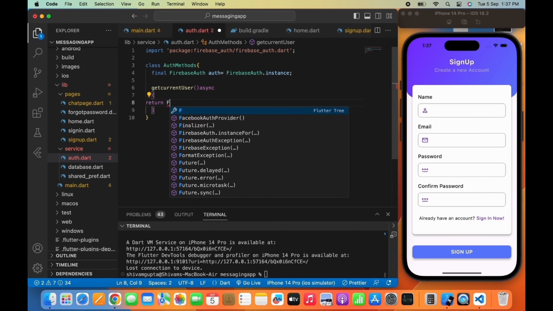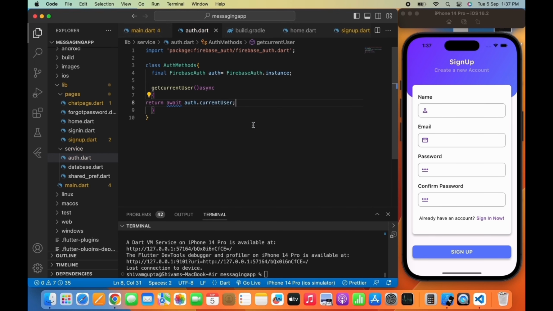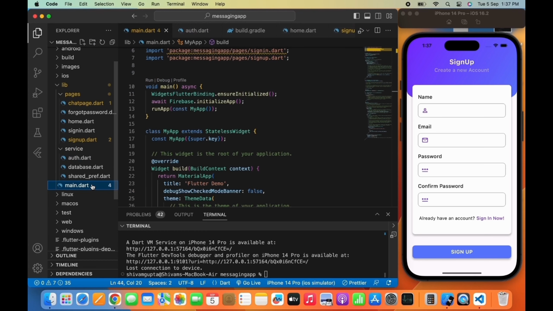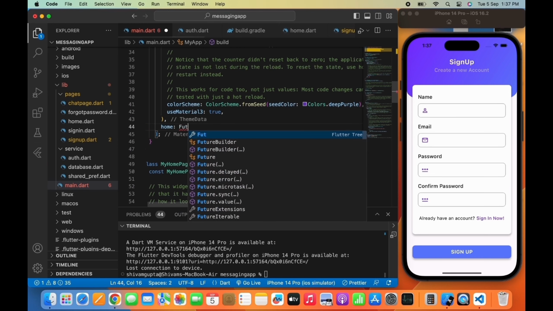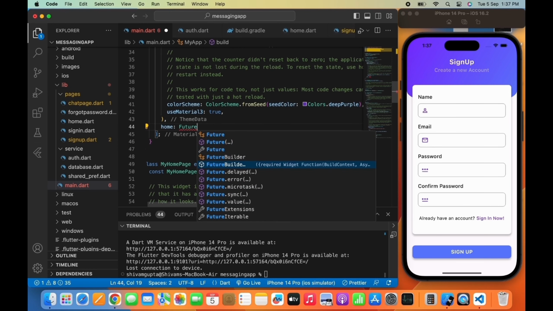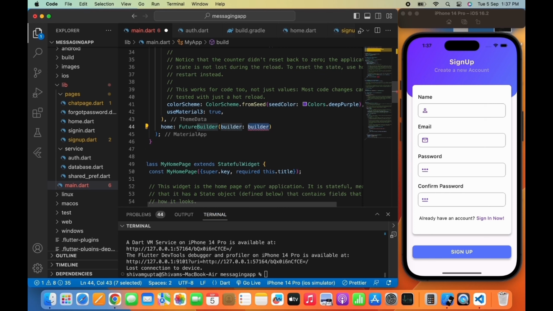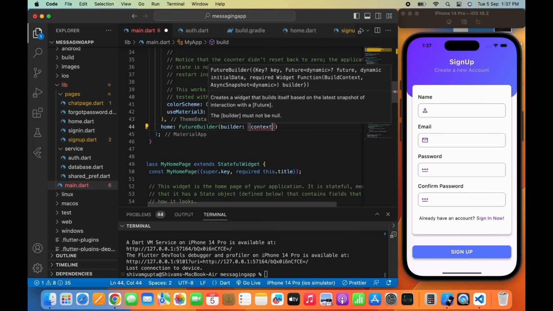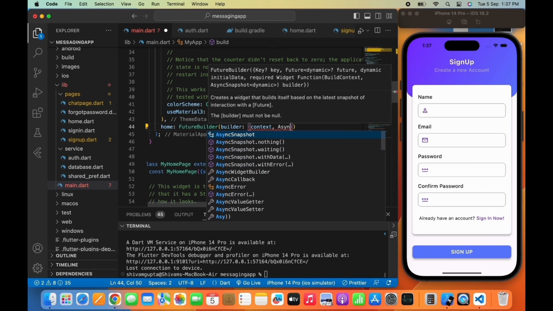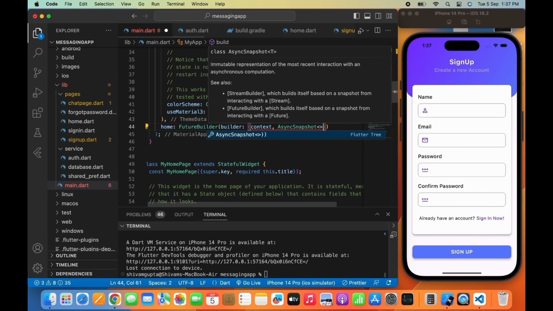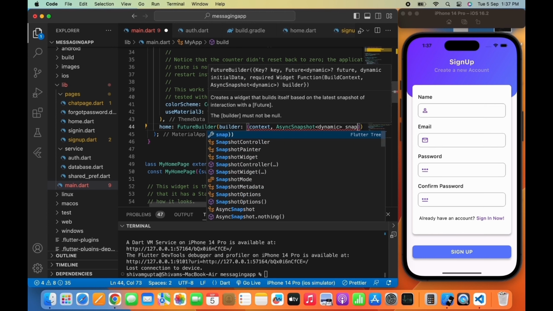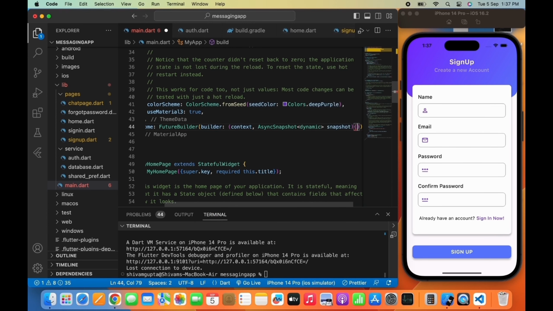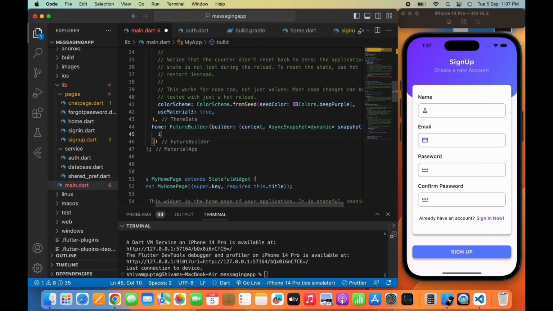So now we'll move to the main.dart file again, and we'll use a FutureBuilder here to check if the snapshot has data. Basically, if my details are present inside Firebase or Firestore, then it will allow me to go directly inside the app. Otherwise, it will tell me to sign up, then move to the home page of the app. So this will be handled by the snapshot here.